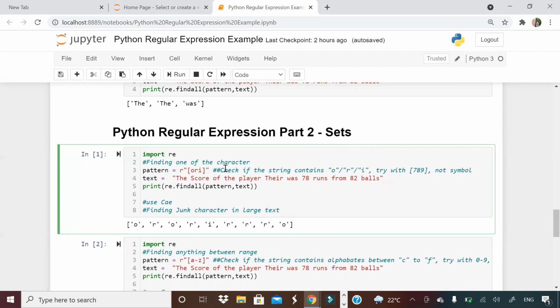Okay. So what does sets mean, guys? For example, if I want to check in a given string if it contains O, R or I. Okay, just an example I'm giving here. I'm writing in a bigger bracket O, R, I. What it will check is, in the given string, if any of these characters are there.